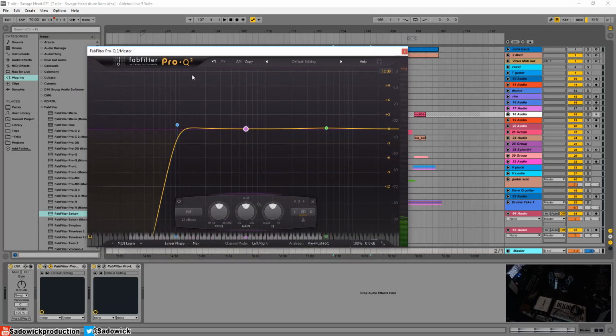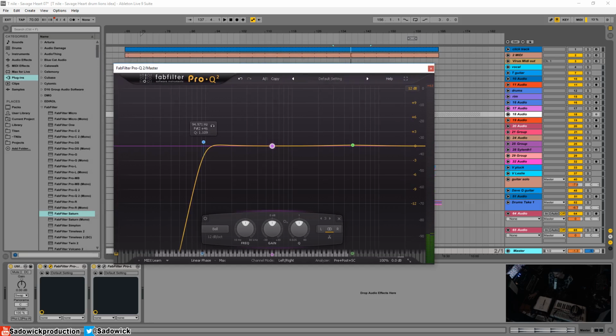Anyway, that's why I reach for the FabFilter Pro-Q almost every time. It's fantastic. Hope you learned stuff. Take care and have a good one.